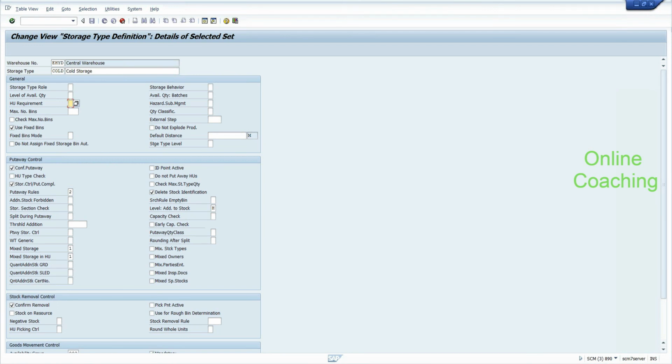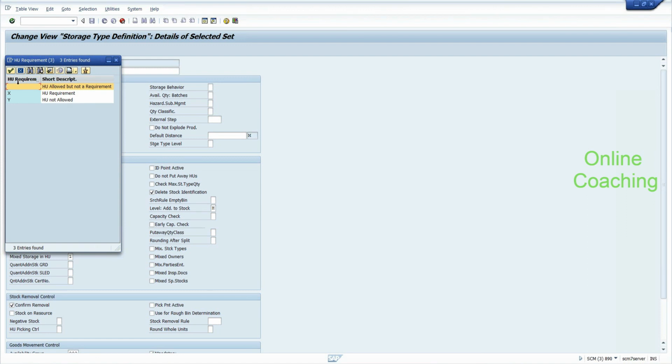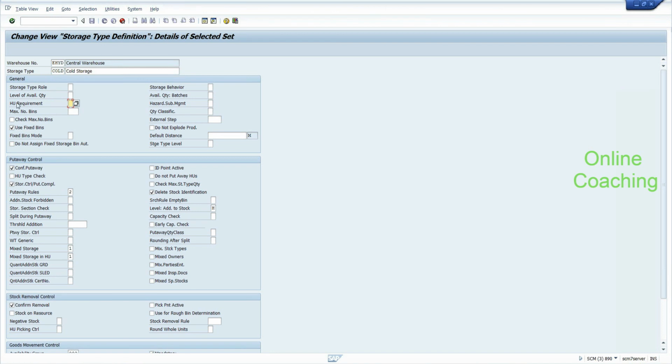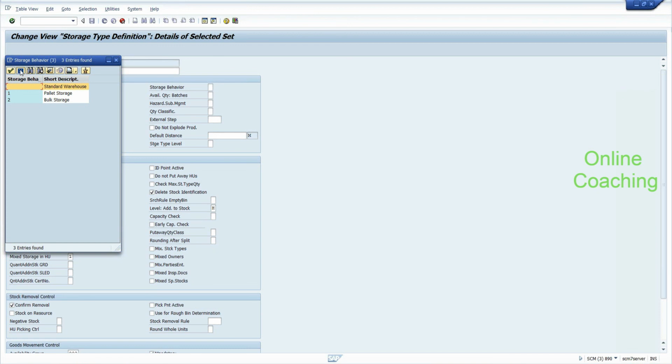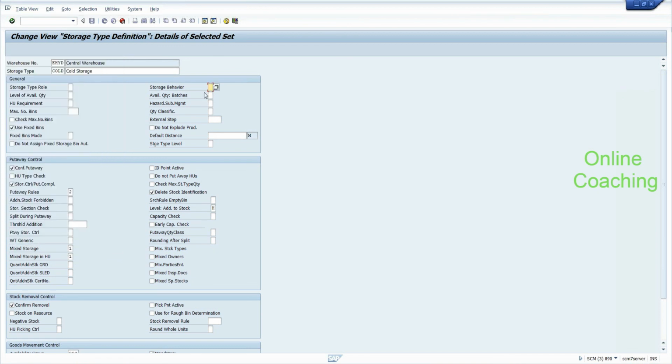And then if you want to manage a particular storage type as HU managed, you have to make sure this checkbox is checked. That means loose materials you cannot directly put there. Is it clear now? Then the HU requirement, the maximum number of bins allowed, and the storage behavior, whether adding to the existing stock is allowed, or whether it's bulk storage, the behavior of the particular storage type. And then the batch management, and whether it is relevant for hazardous management.